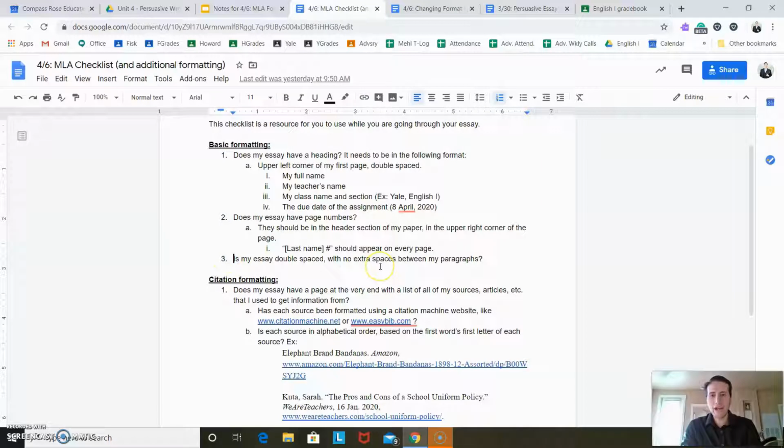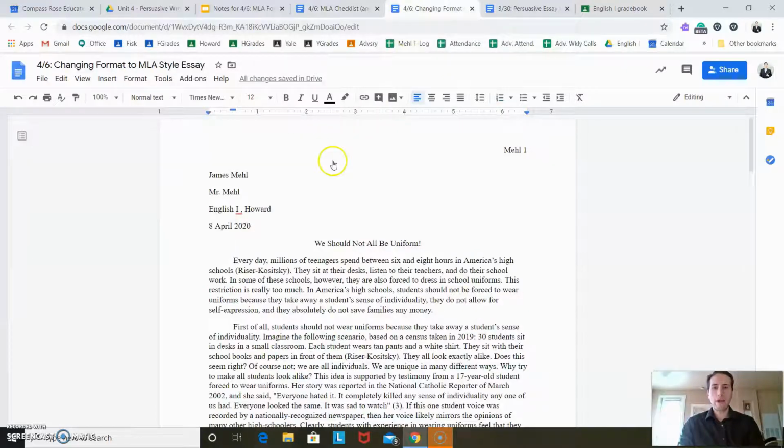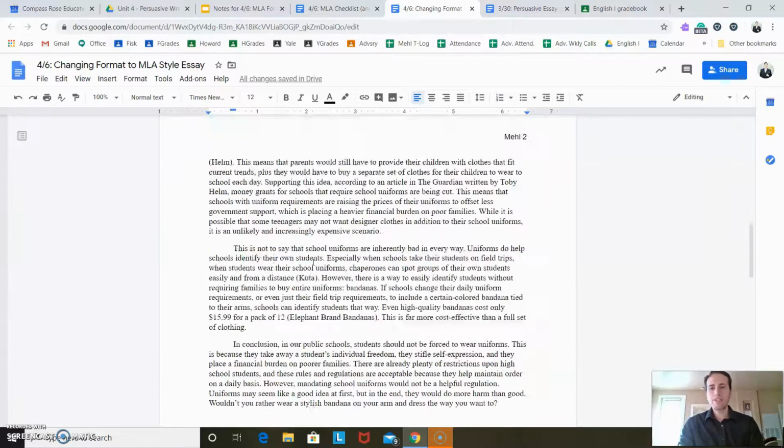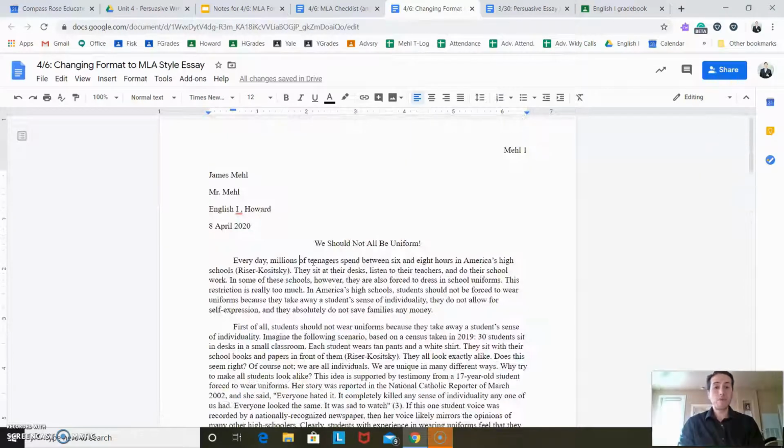All right, and the final aspect of formatting is our essay double-spaced with no extra spaces between our paragraphs. Is this double-spaced right now? No, it is not. So I'm going to make you look super impressive and make it seem like you just wrote an essay way longer than you did.